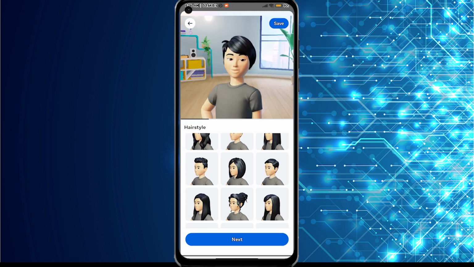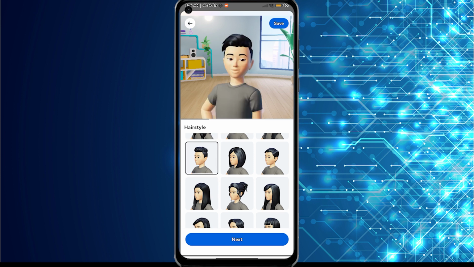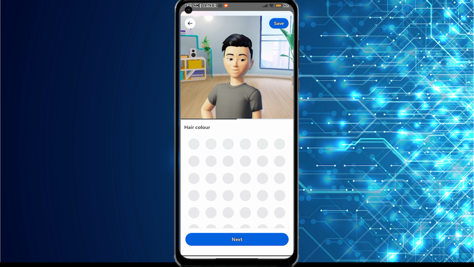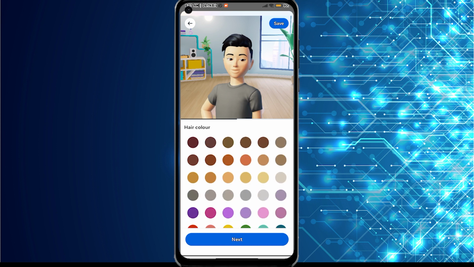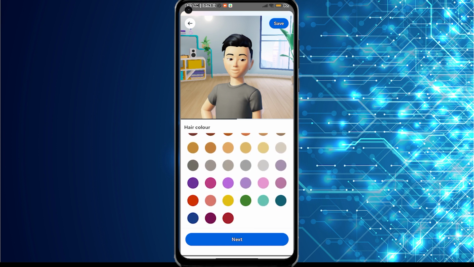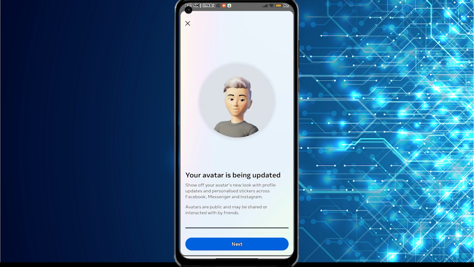Now choose the hairstyle you like for your avatar. Now tap on next button. Now choose the hair color that you like. Now tap on save button. Now tap on next button.